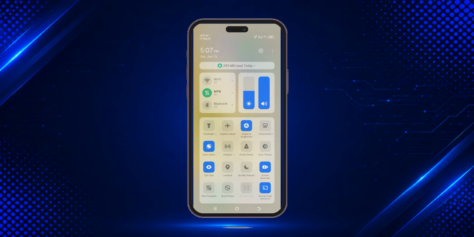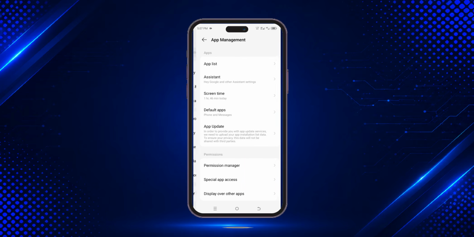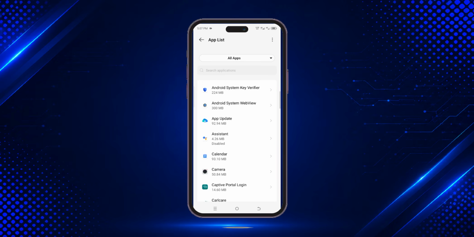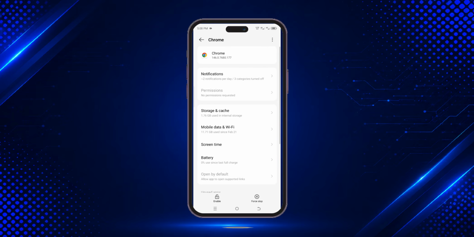First, open Settings. Scroll down and tap App Management. Next, select App List. Scroll down until you find Chrome. As you can see, Chrome is currently disabled. Simply tap on it. Here, you'll see the Enable option. Tap Enable to turn Chrome back on.